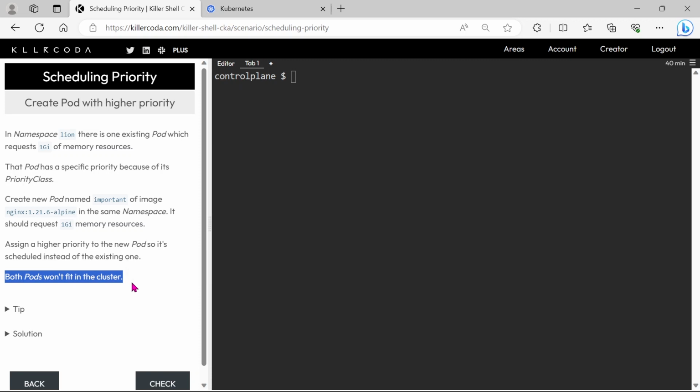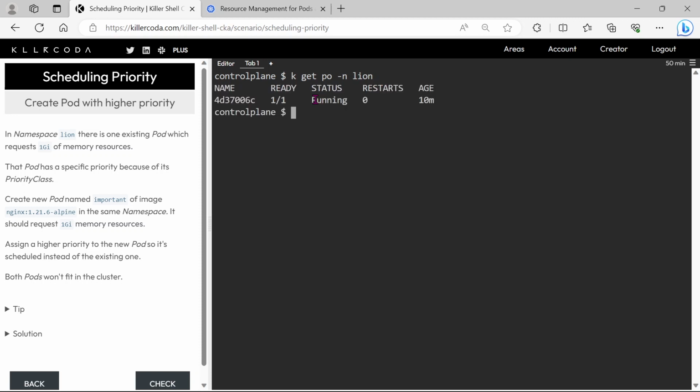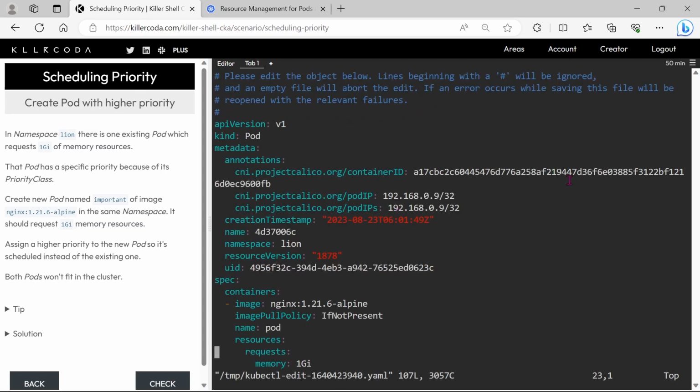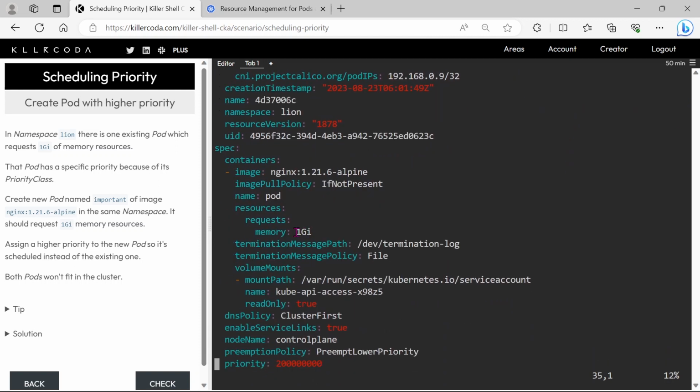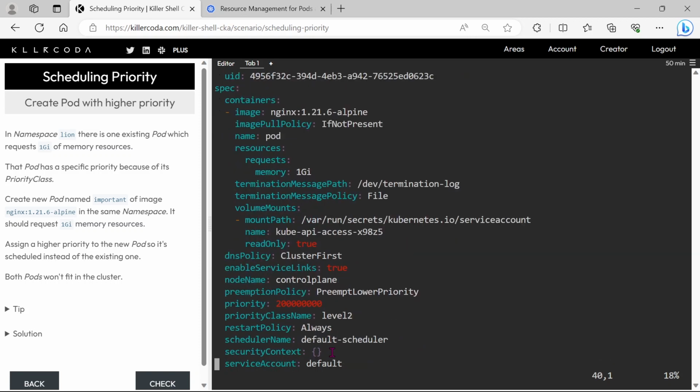Which means the cluster has no more resources for new pods, so when we deploy a new pod with higher priority, the existing pod will be removed from this cluster due to lower priority. Okay, let's check the existing pod priority first. Then only we can schedule the new pod with a higher priority. One pod is running in this namespace, let's check the priority. This pod requests 1 GB memory, the pod priority is 20 million, and the class is level 2.